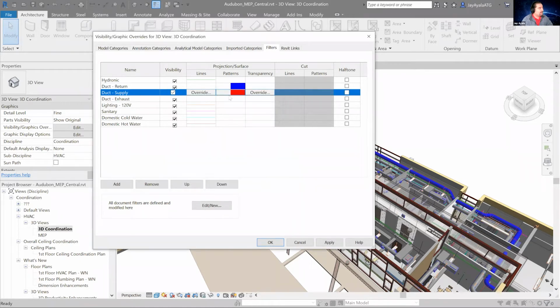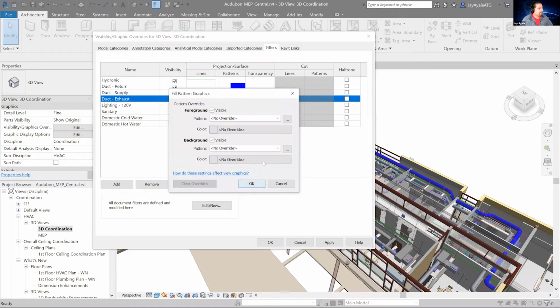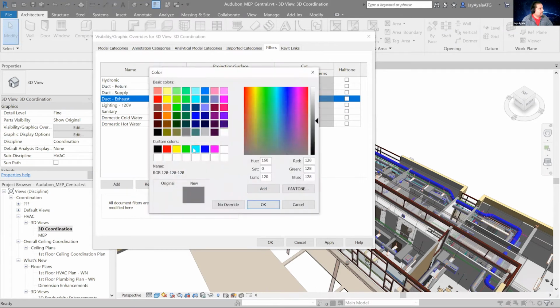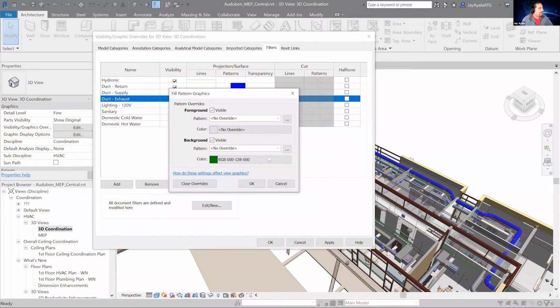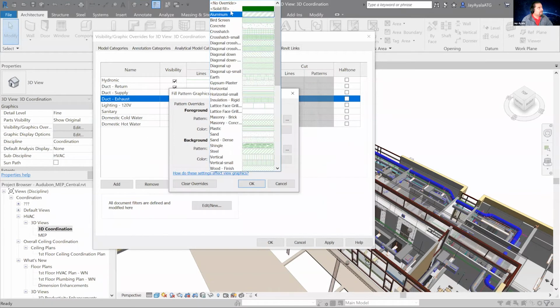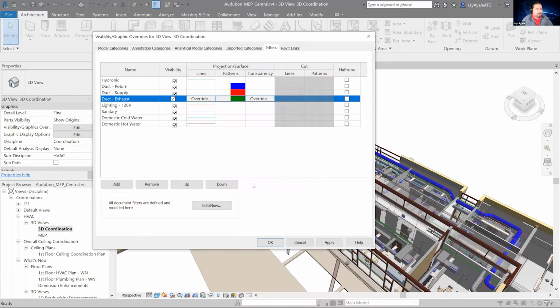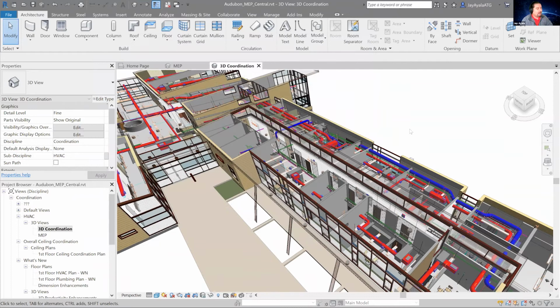Okay, and then let's do the exhaust while we're here. The color for the exhaust is going to be a dirty green. And then I'll change that to a solid fill. Okay, let's apply that to the view. And there we have our filters that have been created for our systems, okay?